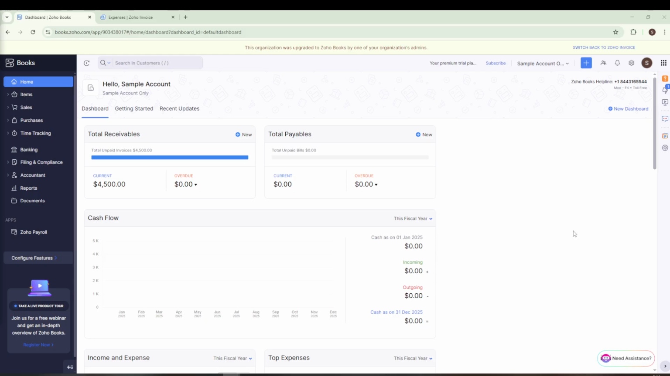Once you're logged in, the first screen you'll see is the dashboard. This is your primary hub, a centralized place where you can keep an eye on all your financial activities within your organization. It's a good idea to take a couple of minutes to get familiar with the options and various metrics available here, as they can provide valuable insights into your financial health.